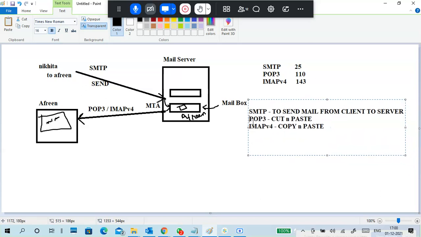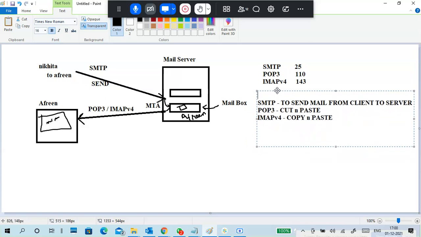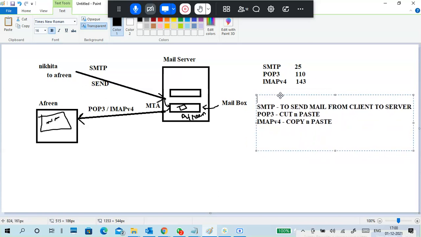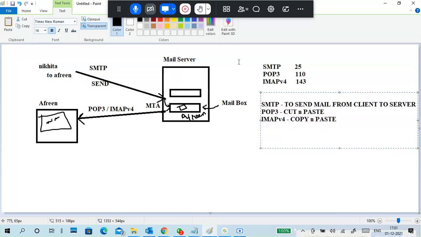Okay, so that is also I will write. This is the outgoing mail, and POP3, IMAP. So I will write it here. SMTP, POP3. POP means once you download into the client, it deletes from the server. IMAP keeps the copy of the mail in the mail server.